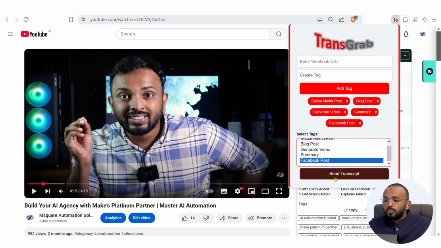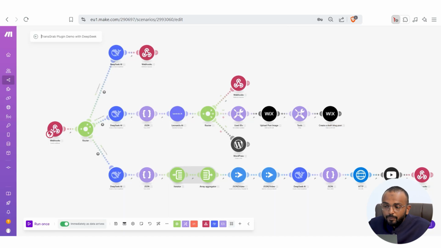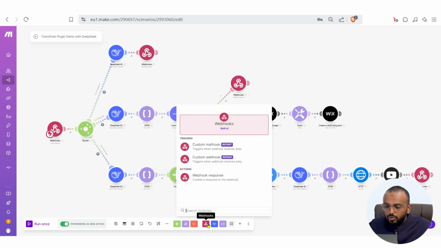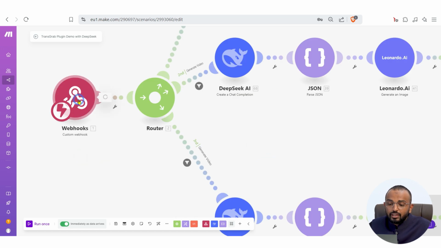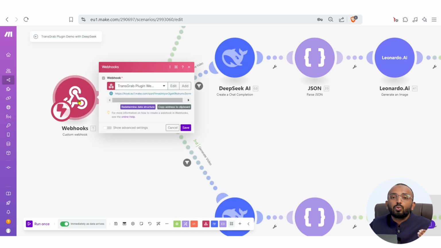Now let me show you how to trigger this in the Make platform. I'm just going to our Make scenario. This is one of the scenarios we have created to showcase blog post creation, social media post creation, and short video generation. I've used the custom webhook module. This module will generate a unique URL for your Make account globally.